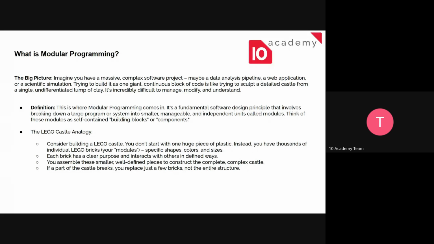Even if it is a small project, but this concept becomes more important if the project is large or big. Even if it is small, you need to try to build different components as part of that project or system. Okay, so this is where modular programming comes in. It's a fundamental software design principle that involves breaking down a large program or system into smaller, manageable, and independent units called modules. So you can think of these modules as self-contained building blocks or components.